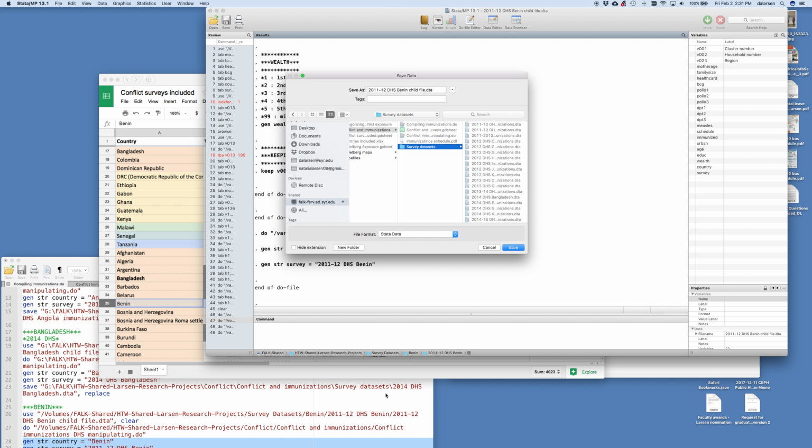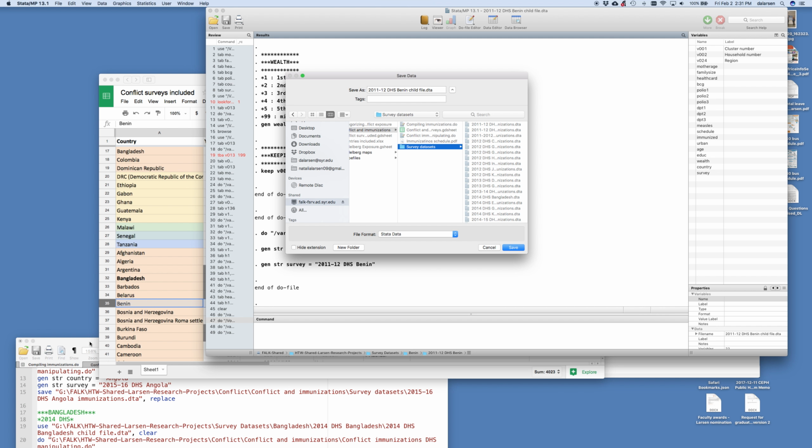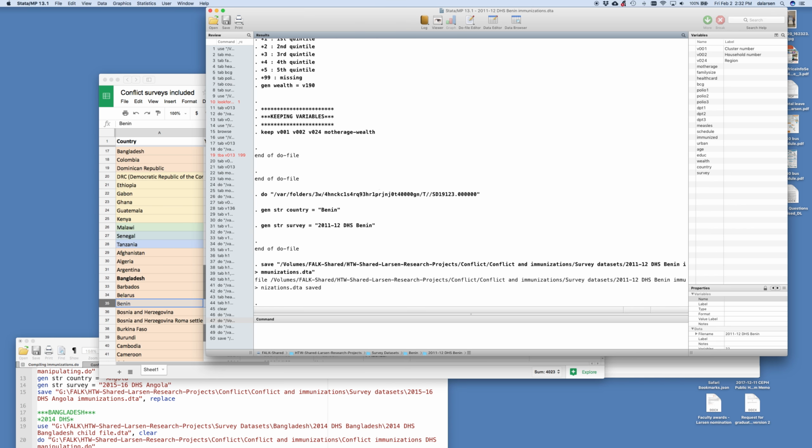Now if you'll notice, maybe you can't see, this is called 2014 DHS Bangladesh. We're going to have to change that. Bangladesh, DHS Angola immunizations. I like that one. Right? So this is the date, the type of survey, the country, and then immunizations.dta. All right. So we don't want to save over our child file, our raw data. So I'm going to delete that. 2011-12 DHS Benin immunizations. Cool.